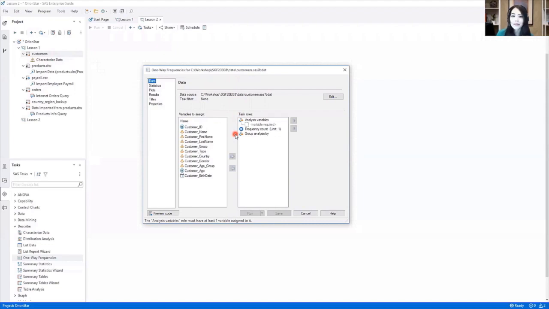Is there one that's required? Well, probably the analysis variables because it says variable required right underneath that task role. And you'll notice that right now, because I have not assigned a column to this task role, I can't click on the Run button. So if I make at least some selection here, so if I maybe take customer age group, for example, and drag it to that analysis variables role, now I have done that required assignment. And just by doing that one thing, that run button is now enabled.